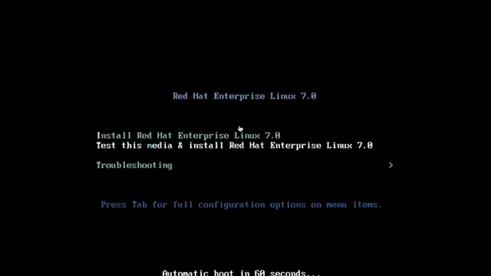I have created a Red Hat Linux 7 computer in my virtual environment, and if you want to practice with it, or if you want to know how to create a virtual machine, you can check the previous videos. As of now I have already created it, so I'm just going to start the virtual machine. Let's see how to install the Linux computer.